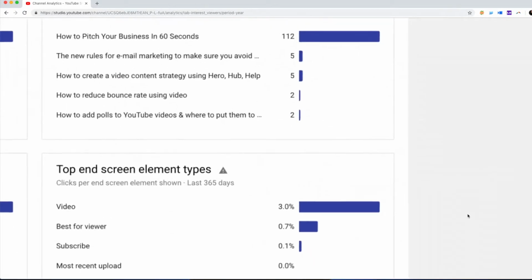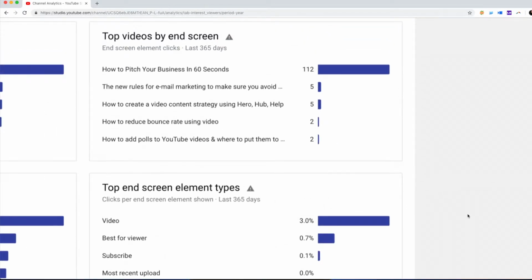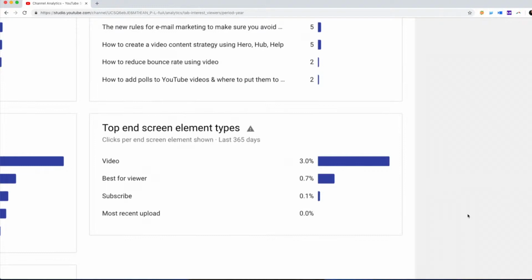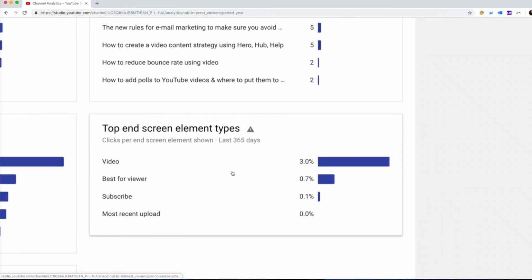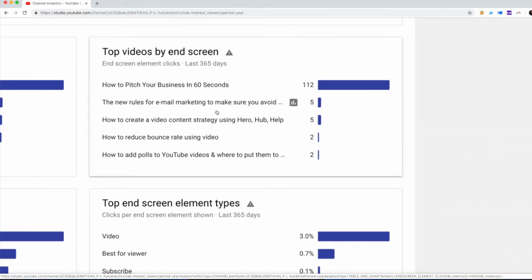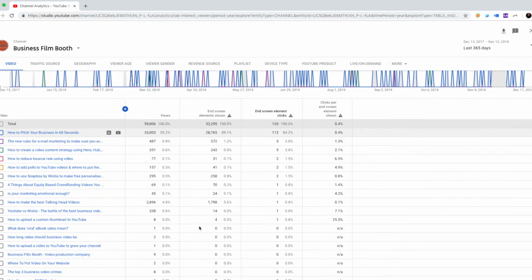Top videos by end screen, which will show you a rundown of the videos where the end screens have been interacted with the most, and top end screen element types, which will show you how well the options you've added to your end screen are performing. You can go deeper by clicking on the list. Let's dive into the top videos.